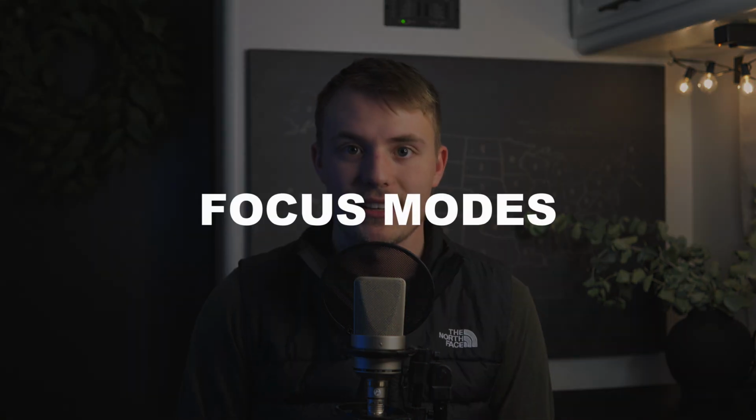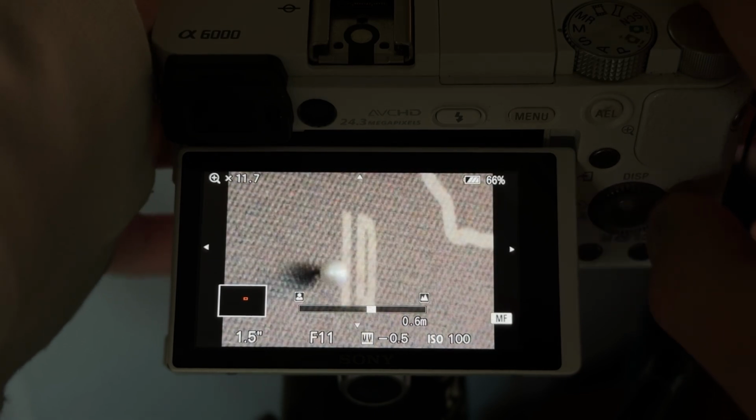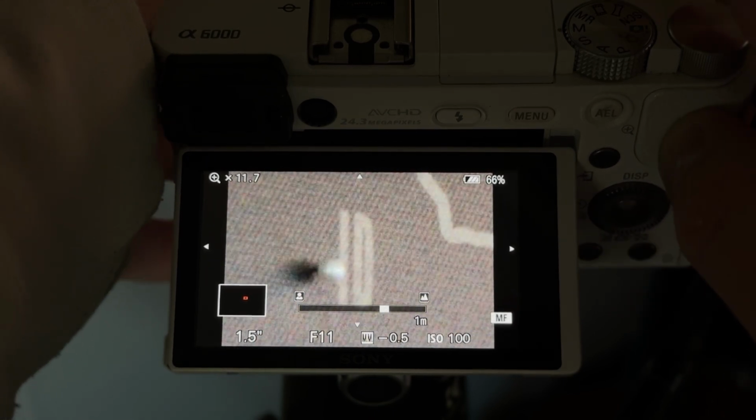The next thing we're going to be talking about is focus mode. Most cameras have multiple focus modes. For still landscapes where you have plenty of time to focus, we want to try to use manual focus. This allows you to manually select what part of your scene you want in focus, like this. However, for fast-moving subjects or other kinds of photography, autofocus is something that you might want to try out.